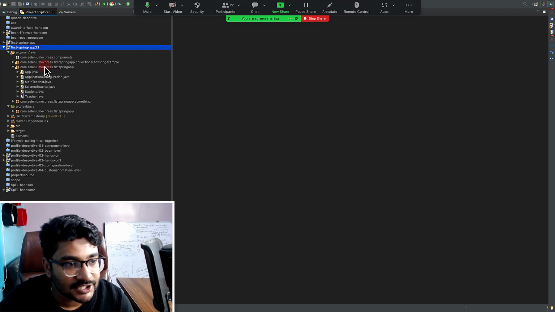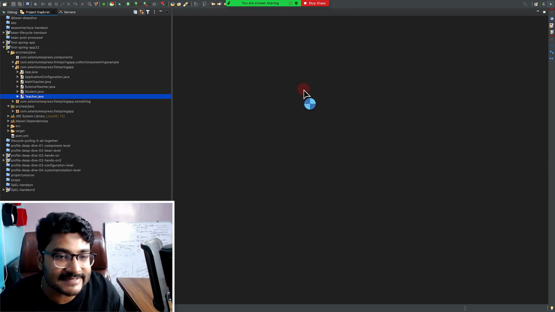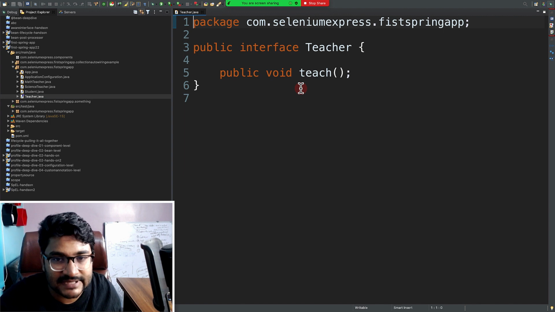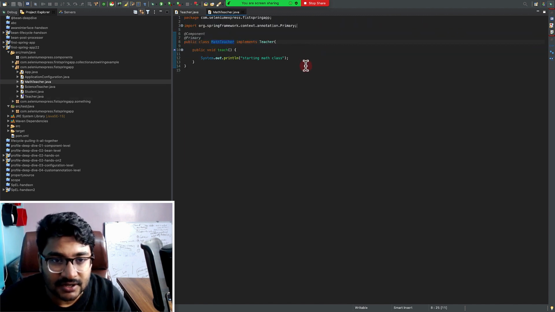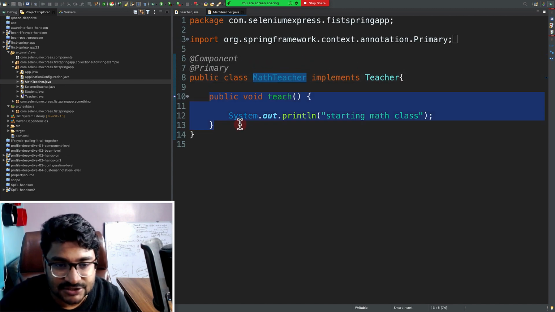So let's go to this project. I have a Teacher interface, the same example from the previous lessons so that it will be easy for you. It has a teach method. There are two implementations of Teacher. There is a MathTeacher here, which implements Teacher and overrides the teach method, starting the math class whenever you call the teach method of MathTeacher. This is a component and marked as primary.